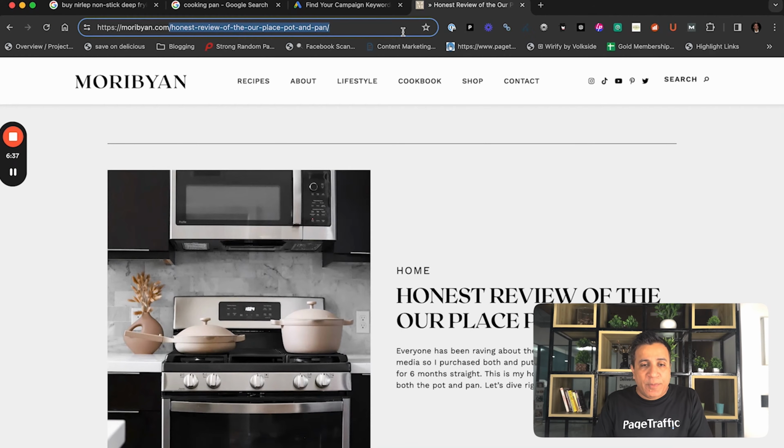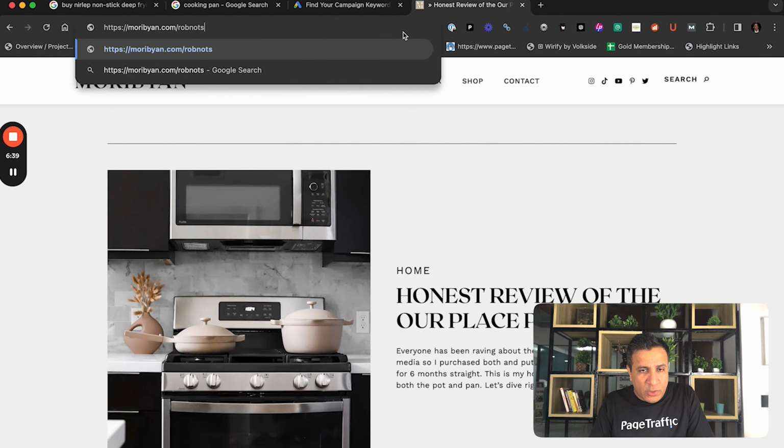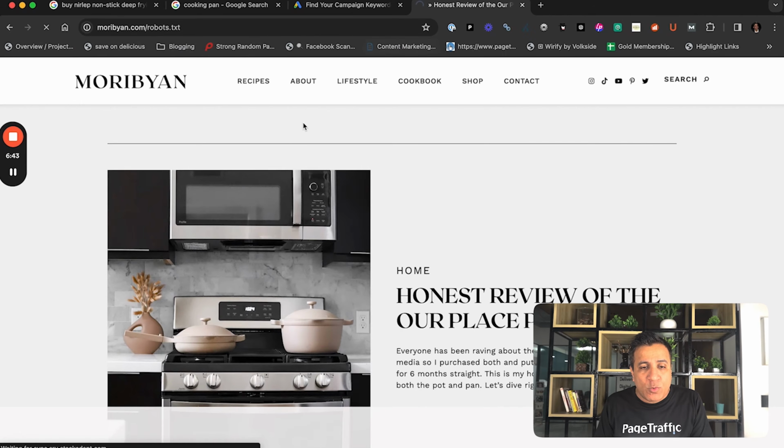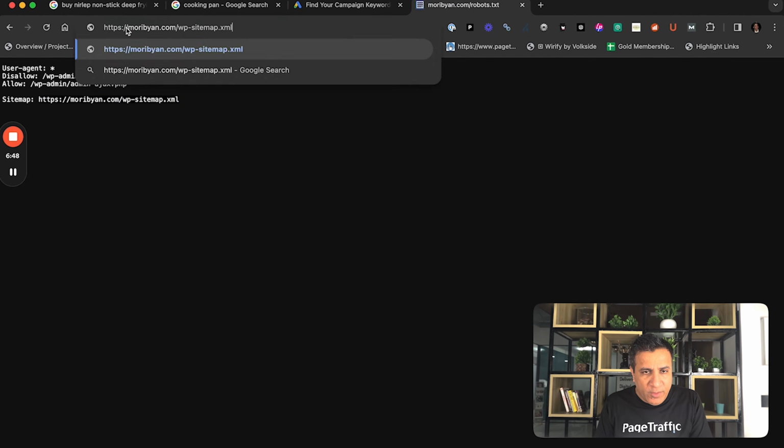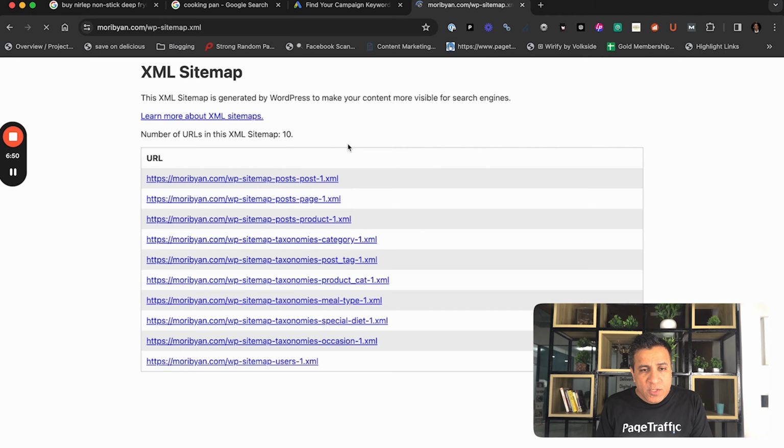How can you extract a sitemap? You just go to the website, go to robots.txt, and get the sitemap XML URL from it. So I'm going to go here, get this URL extracted, and type this URL here. So this is the sitemap.